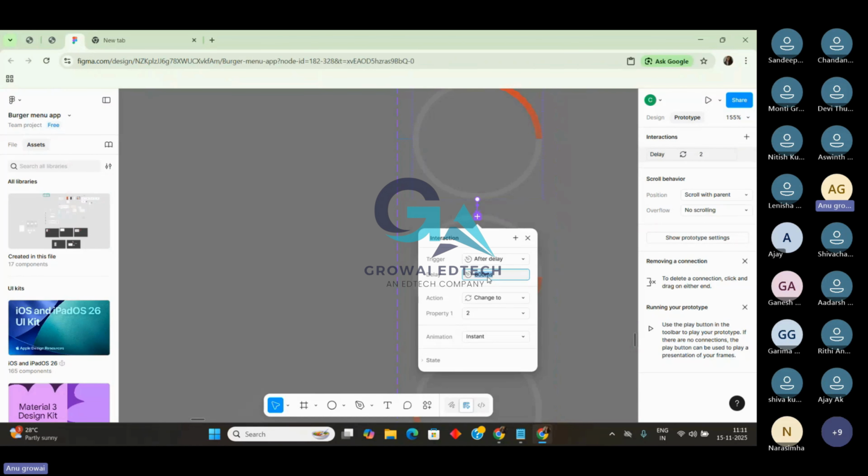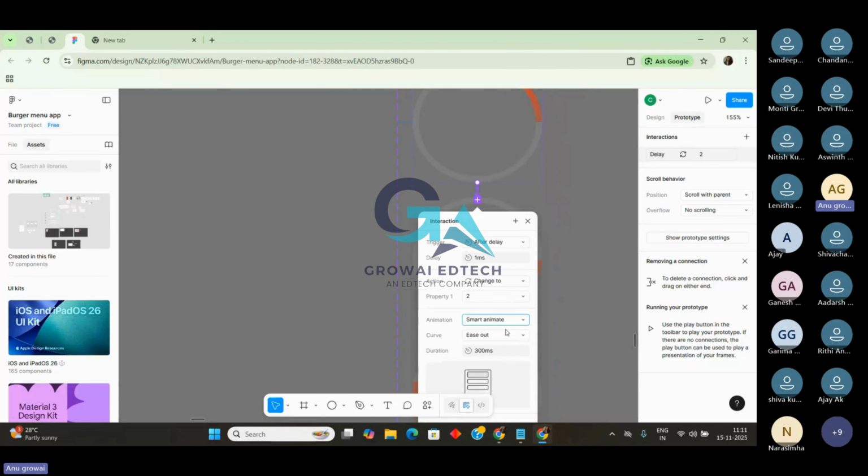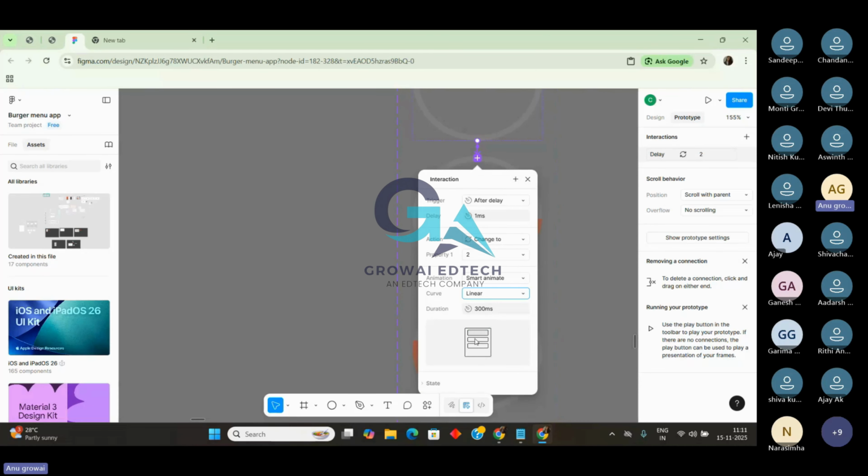So here we don't need a huge delay. We need it to happen within a fraction of a second, right? So I'm giving one. And here it is instant, right? Let me change it to smart animate and linear would be good. Let me check. Yeah, this is too slow. Let me increase it, okay? Yeah, this is good, or 500. The speed is good, okay?